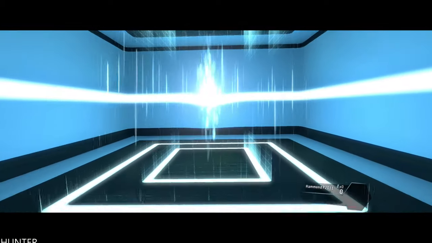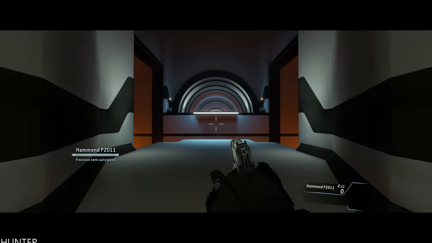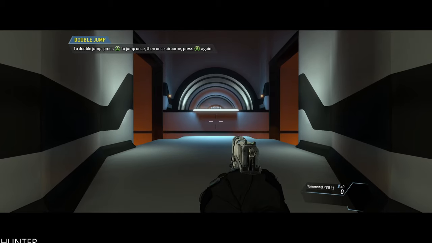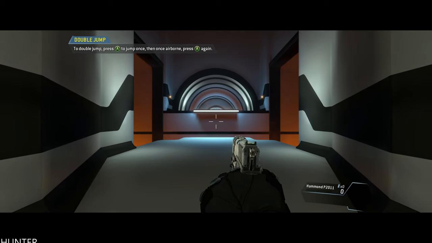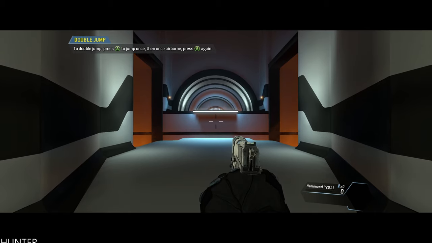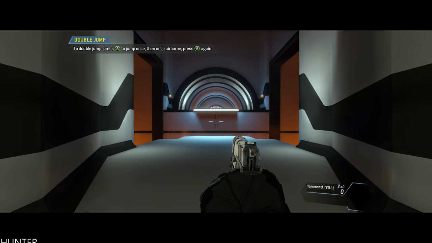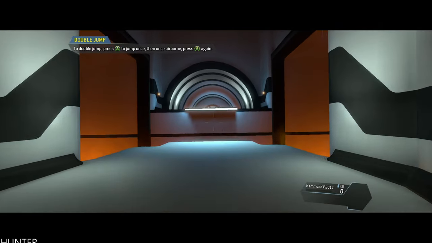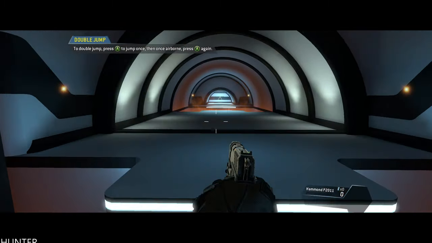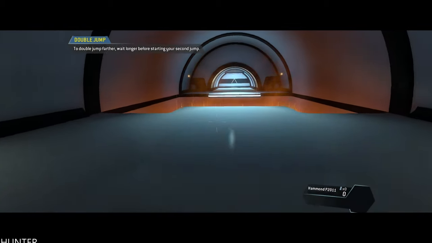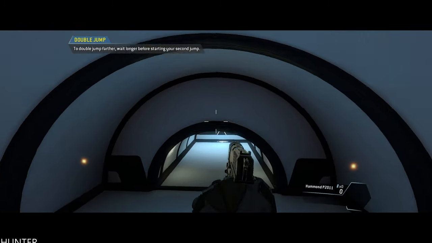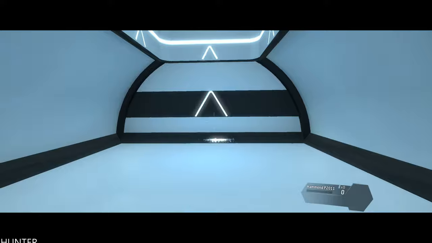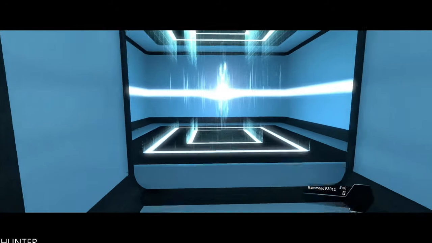Completion requirements met. Jump kits extend your natural jumping ability. You can jump once more after leaving the ground. To cover even more distance, wait longer before starting the second jump. Double jump and mantle into the hole above to proceed.